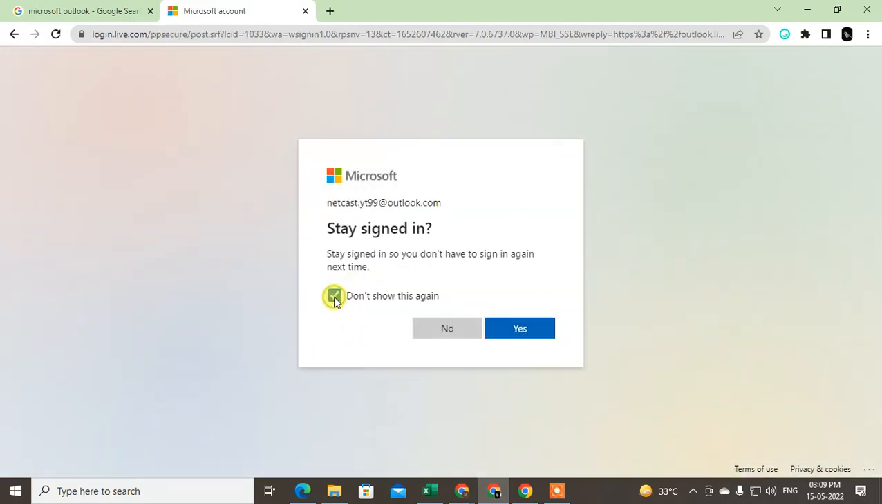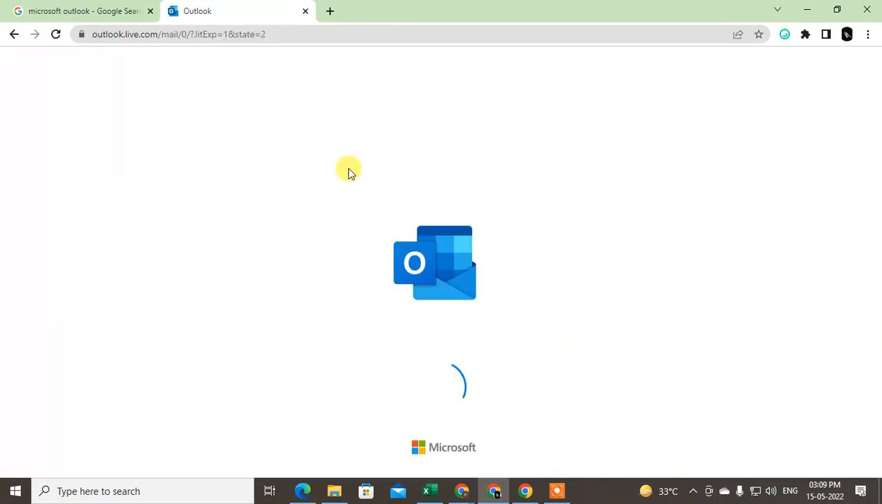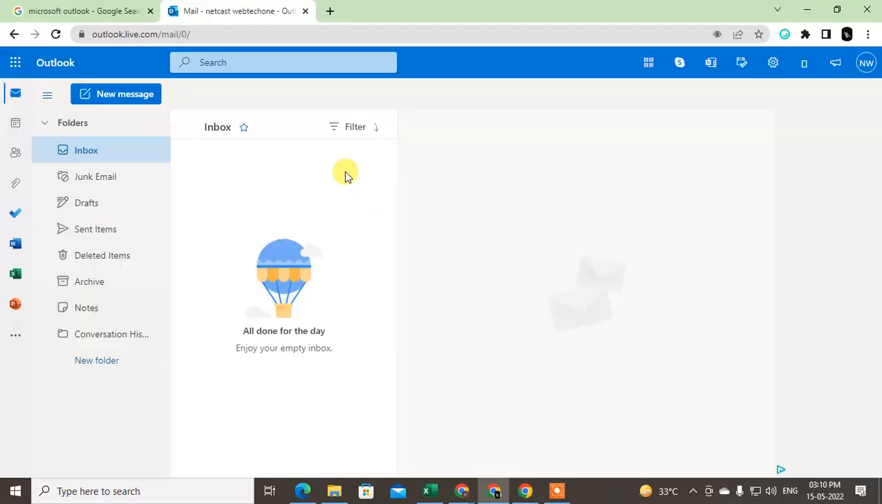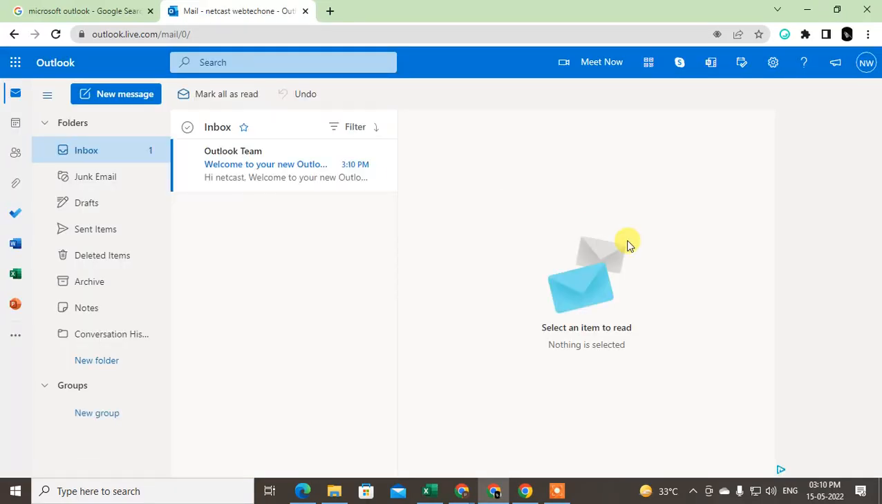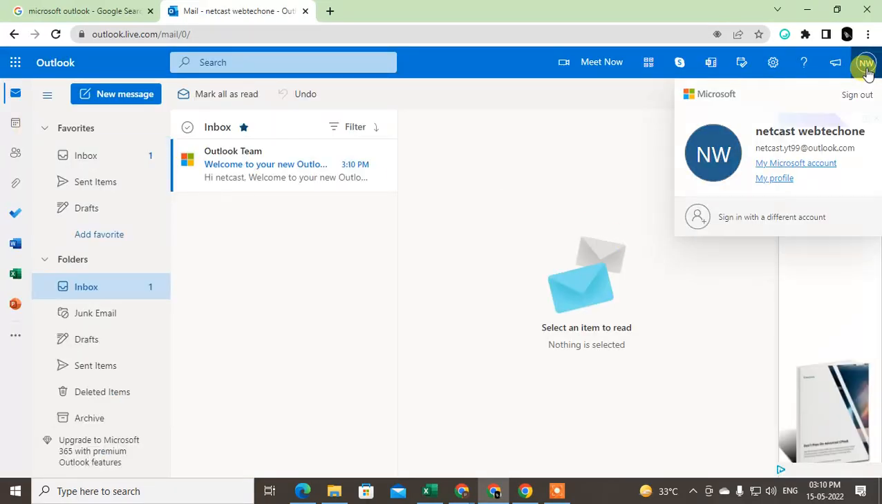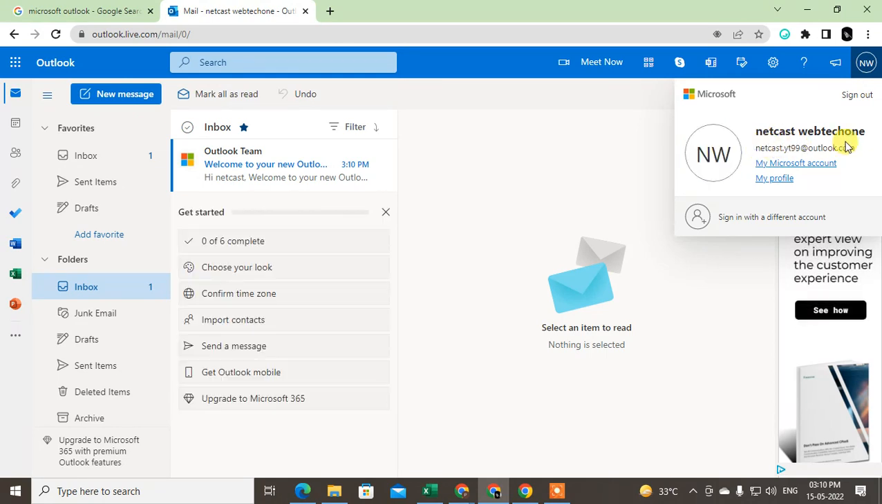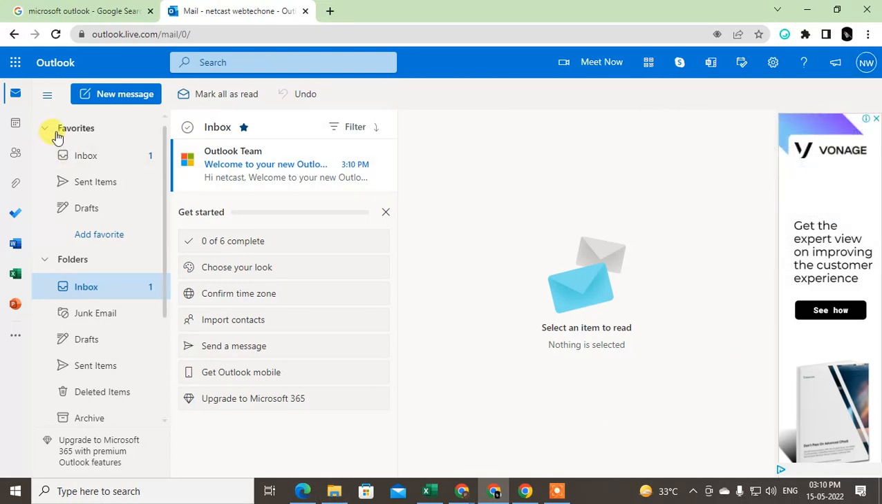Yeah, I just have to stay signed in. It's opening now, guys. So guys, this is your Outlook. Okay, Outlook email ID. You can check your email ID from here. Okay, this is your email ID. You can use this email ID in the Outlook app also. If you're using the Outlook app, you can use it there. And this is the email ID.